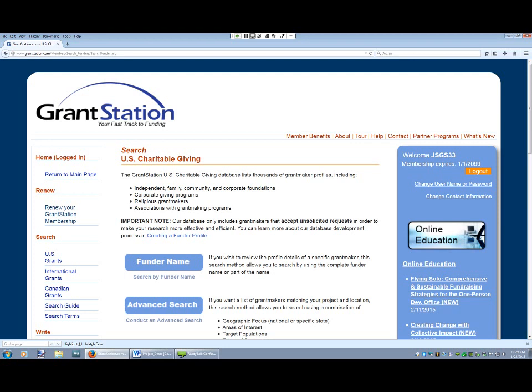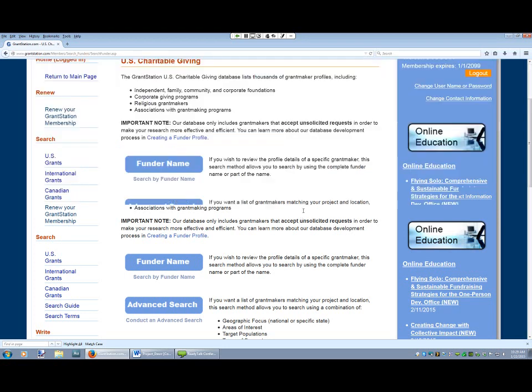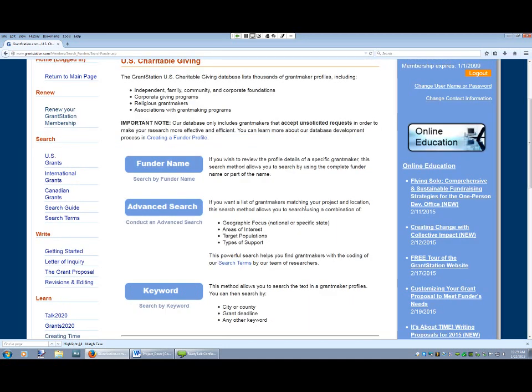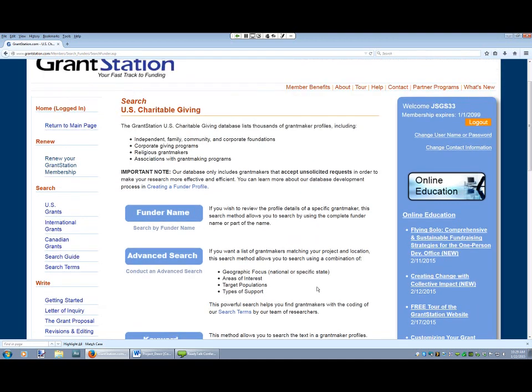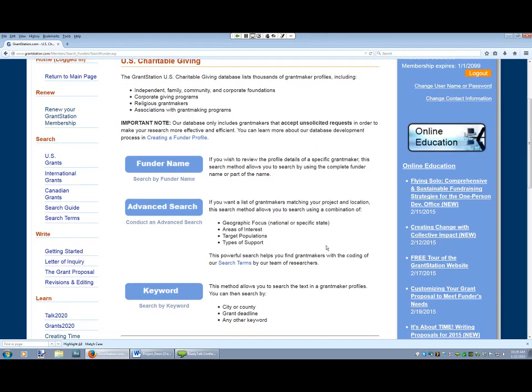So here in our U.S. Charitable Giving area, we have 3 different ways you can search. You can search by funder name, you can use our advanced search, or you can search by keyword. And just to remind you, with GrantStation, we have tours available for all these areas that go really in depth into how to use them effectively and efficiently. But again, our focus today is that process. How do we find funding and make it simple and easy to do that? So at this point, we're going to go ahead and go into our advanced search.